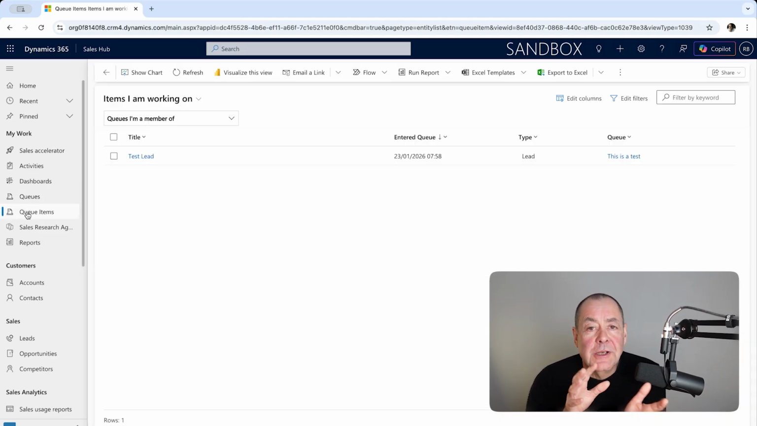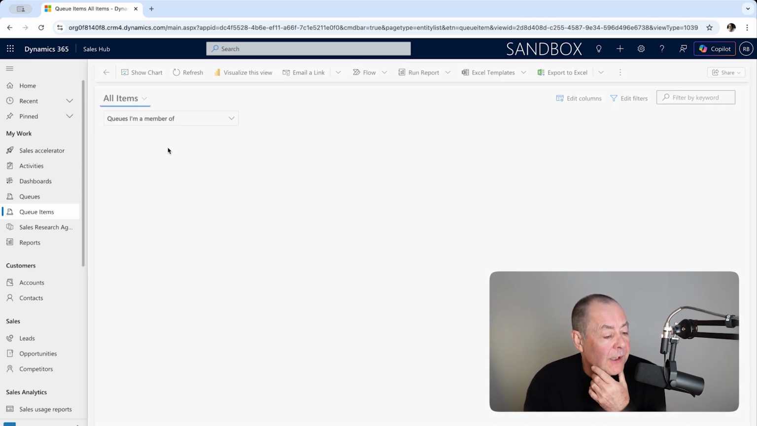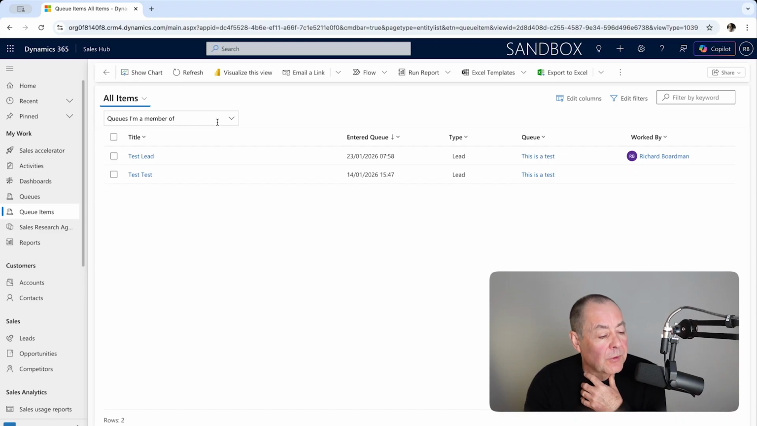So you've got the queue, and then you've got items in the queue, and there are some items in my queue here. You can see the views. By default, it's coming up with items I'm working on, items I've picked up from a queue, and I'm working on them. I can change that to all items, and then I've got another drop-down, which is the one I'm in at the moment. It's queues I'm a member of.